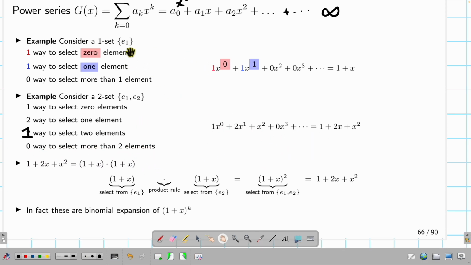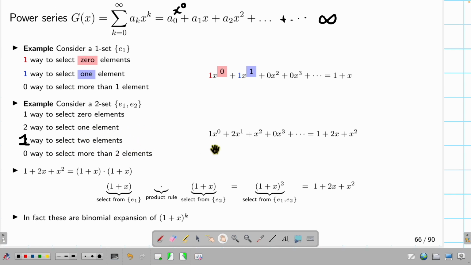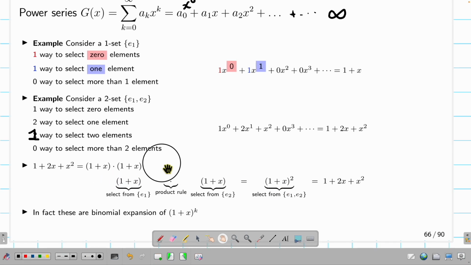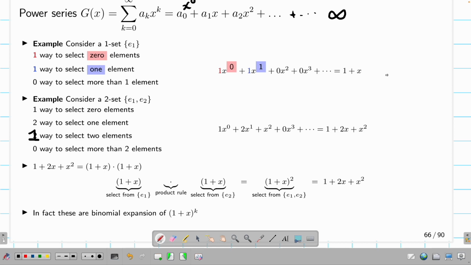So if I have a set with just one thing, the number of ways to select the element is summarized in this polynomial. And if I have a set with two things, E1 and E2, the ways to select the elements without ordering, because we are now considering combination, is summarized in this polynomial. 1 plus 2x plus x squared, you know from high school, is what? It's 1 plus x squared, right? So I can write it as 1 plus x times 1 plus x, right? And what is 1 plus x? 1 plus x is this guy.